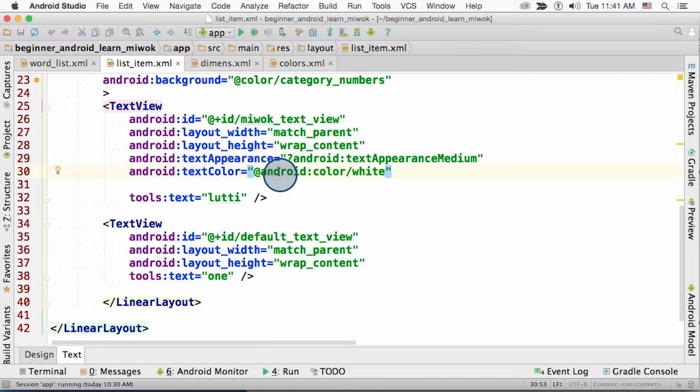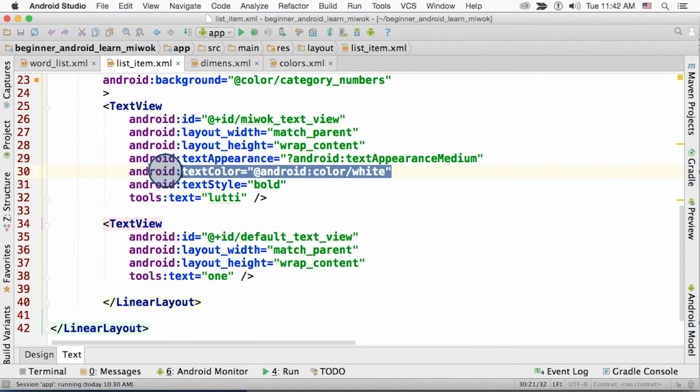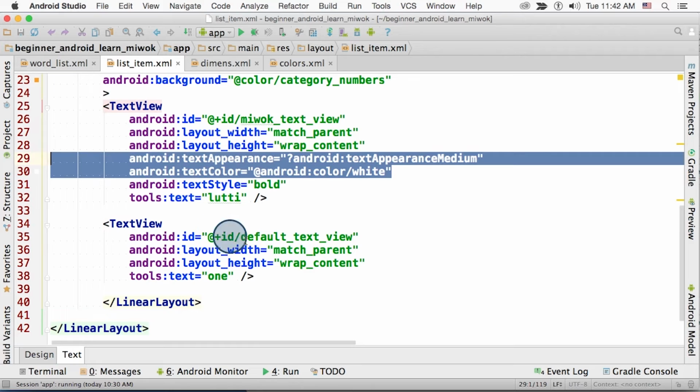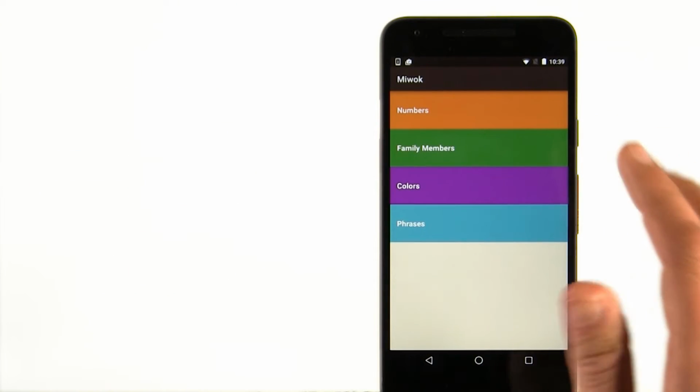And I know that the Android framework has a predefined color resource, so I can use that one by simply calling @android:color/white. And lastly, I want to set the text style to be bold. So I want to repeat something similar for the text view showing the default or English translations. So I want the text appearance to be medium and the color to be white. But I don't want it to be bold, so I won't copy that line. All right, let's check it on our device now.